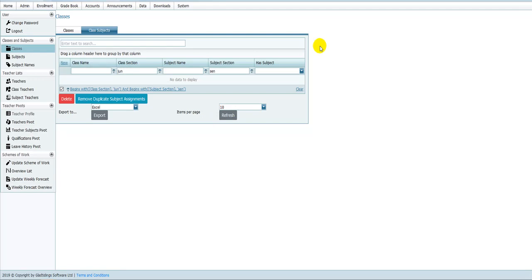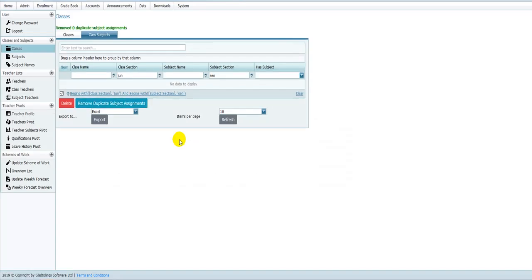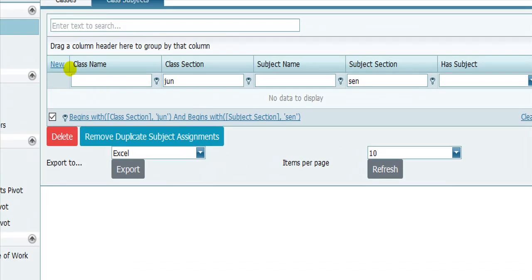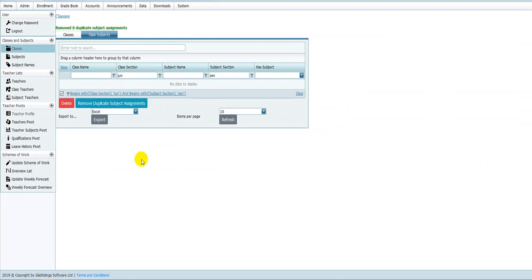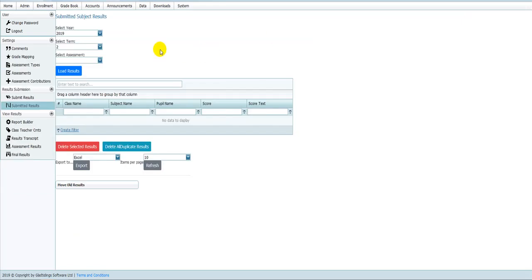Okay, and now what we're saying is that we want to remove duplicate subject assignments if there are any, and so there are none, so there's no duplicate subject assignments. Okay, then the next thing that we want to do is to remove any duplicate results that might be there. Hopefully we find some.